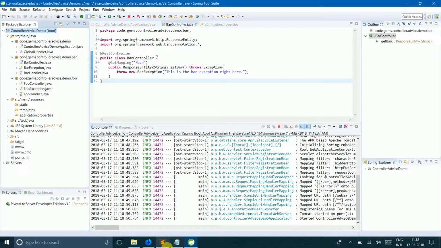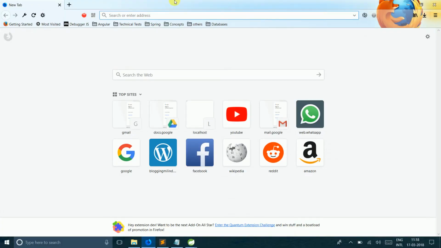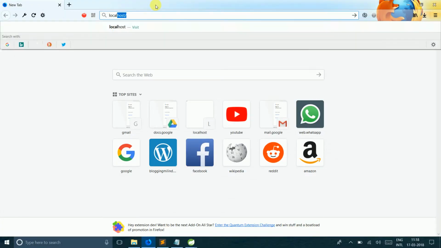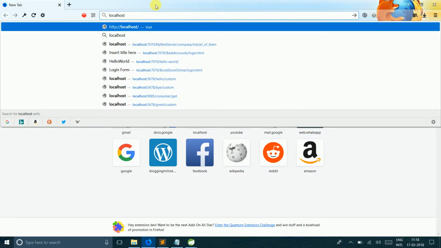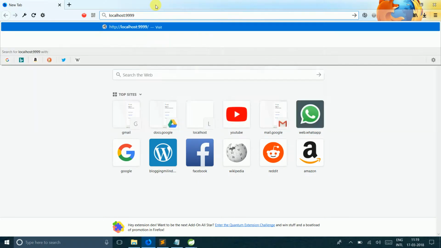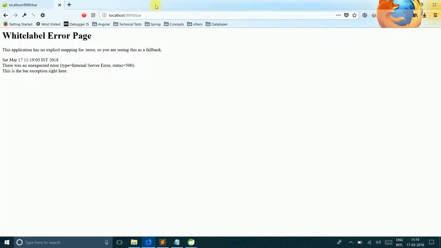Okay, we have started the controller advice demo. Now, localhost 9999 and bar. Okay, the response is just as expected. Type internal server error, status 500, and this is the bar exception right here.